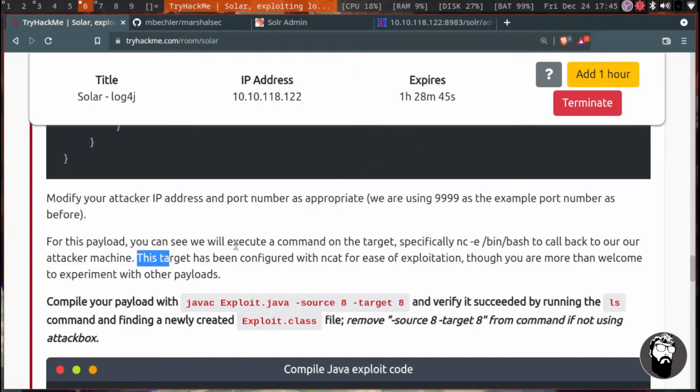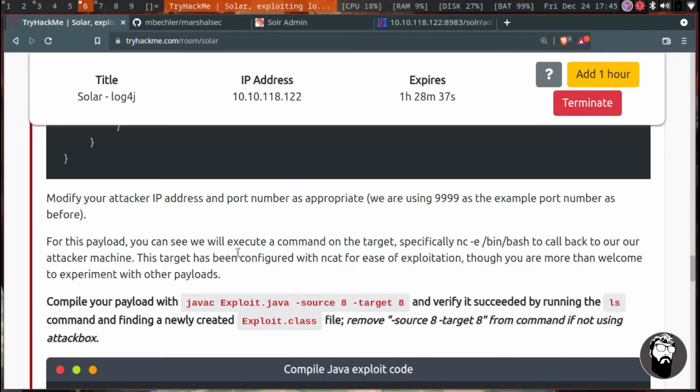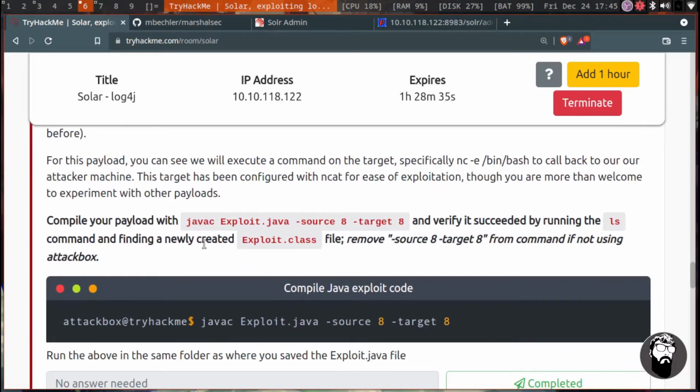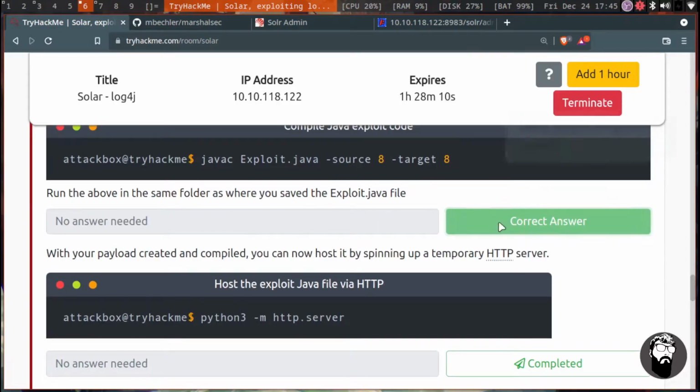So if we head back over here, this target has been configured with NCAT for ease of exploitation, though you're more than welcome to experiment with other payloads. So perhaps you could use an interpreter payload or something of that sort. We already compiled our code, and it gives you the option here, and it says if you are not using the attack box, you can remove source 8, target 8. I would recommend using that anyway, especially if you have two different versions of Java installed, just to make sure that you get the correct compilation for this vulnerability. So we've already compiled that, so we can mark this as complete.